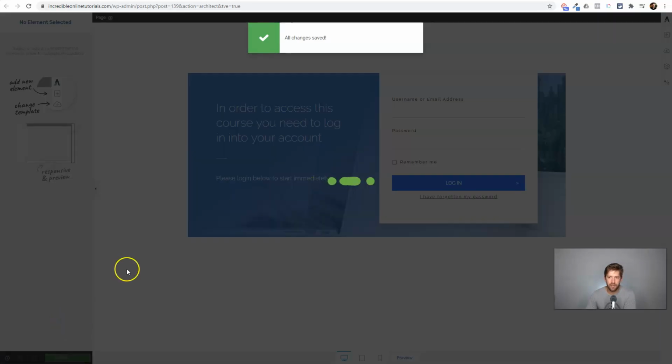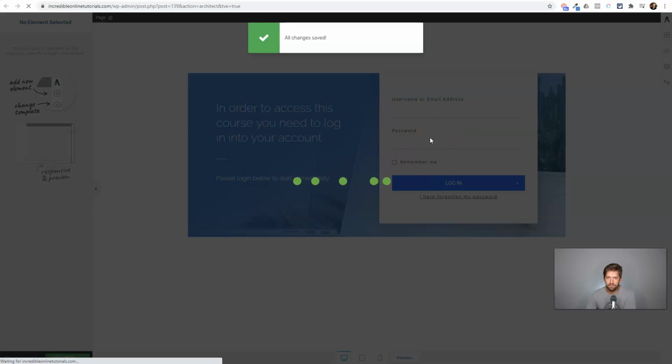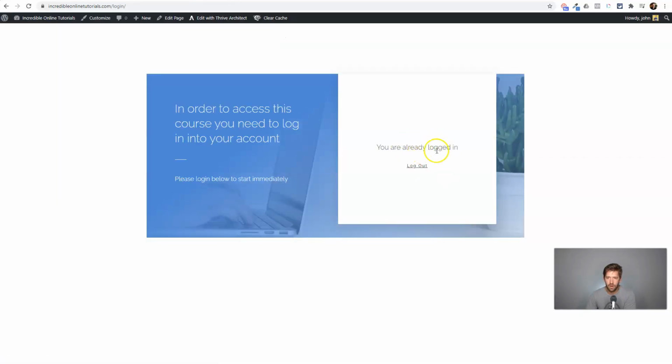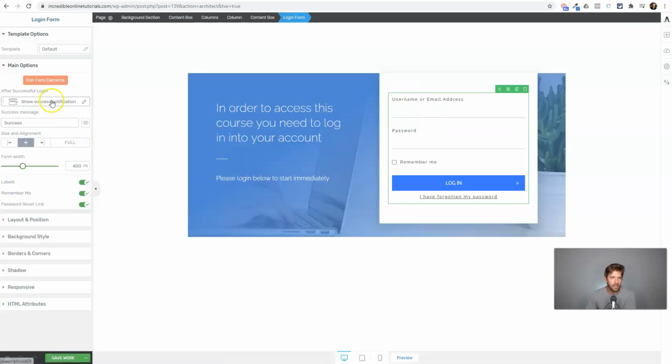We'll save and preview it. Because we are logged in right now, since we're building our website, it's probably going to show me we are already logged in. Very good. I'm going to edit with Thrive Architect real quick because there's one thing I want to make sure on the settings, that when they log in, it's going to automatically take them to the course page, which it doesn't do.